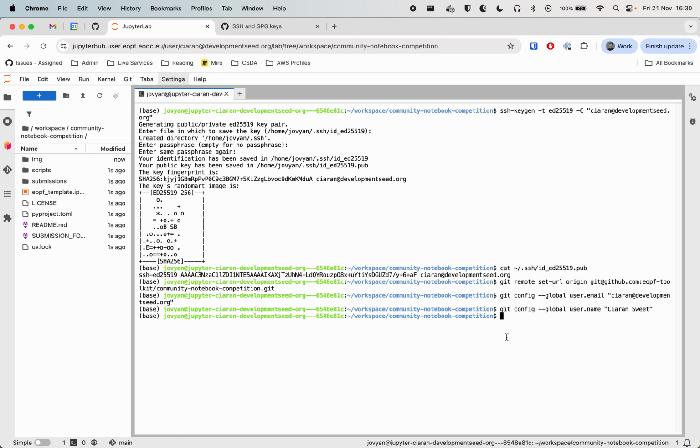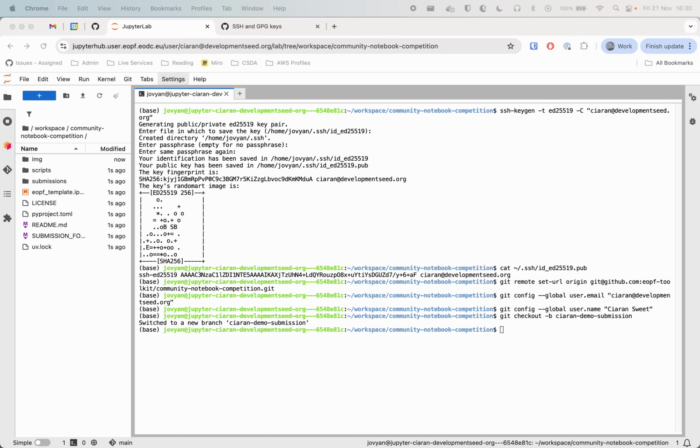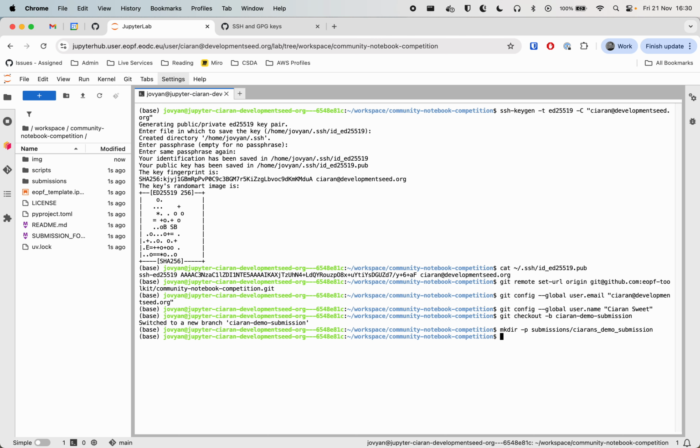So what we're going to do now is create a branch, and this is going to contain our changes for the competition. And then lastly, on the terminal for a bit, I'm going to make a folder called Ciaran's Demo Submission. So this will be the title of my notebook, and this is where my submission will live.